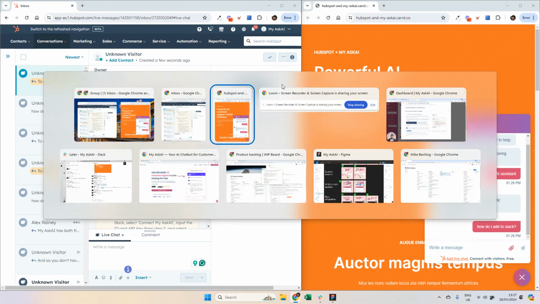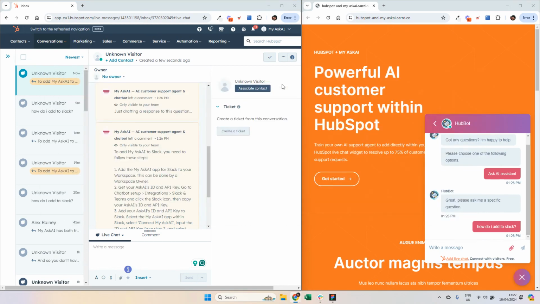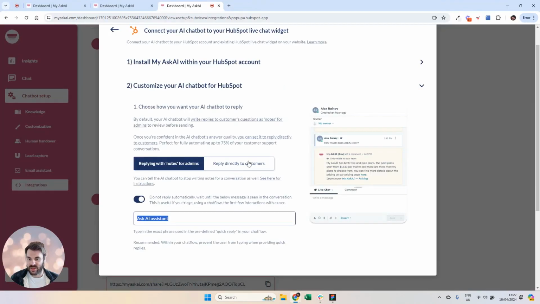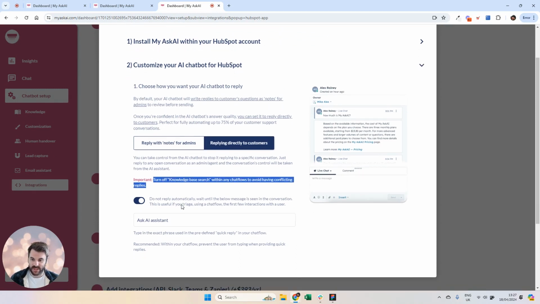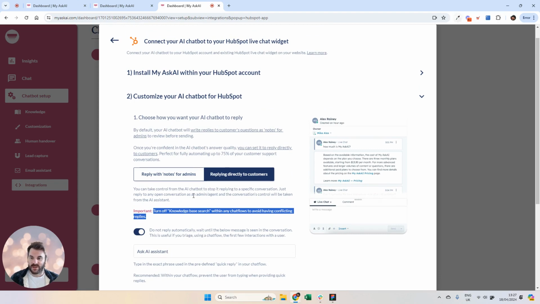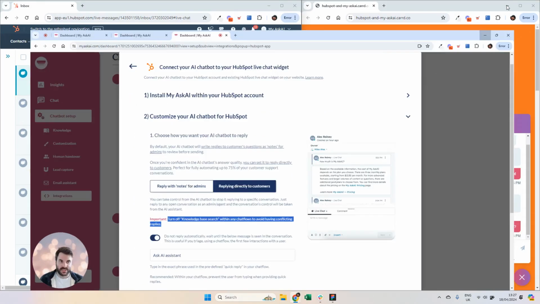So now what I'll do is I'll show you how this works with replying directly to customers. So what I'm going to do now is I'm going to switch this to reply directly to customers. And one thing you should note here is make sure you turn off your knowledge base search. Otherwise, you might get some conflicts with the replies. So now I've switched that to reply directly to customers.